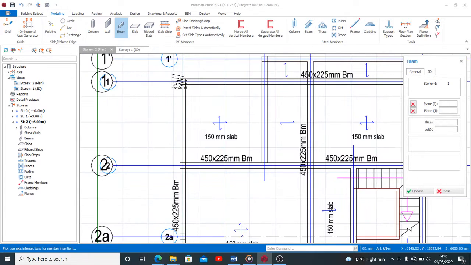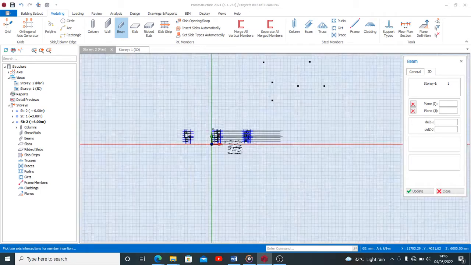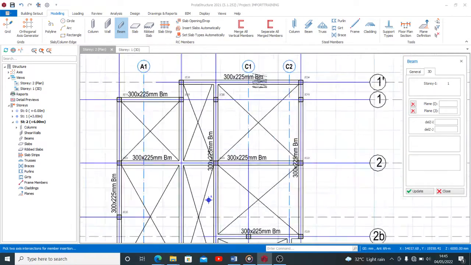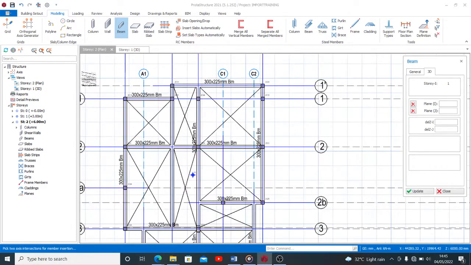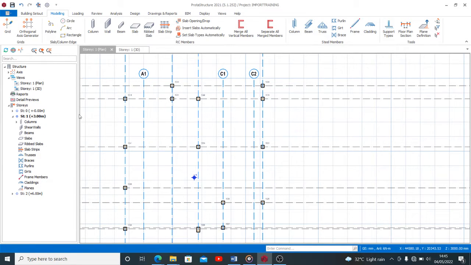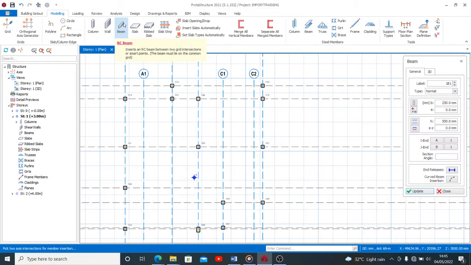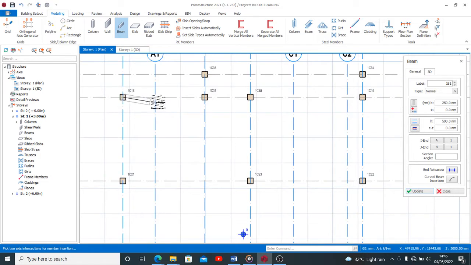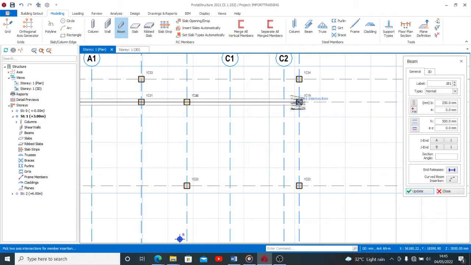Yes, okay, so we are working with this plane now. Let's go back to story one. All right, then we'll have our beams come from here down to this place.